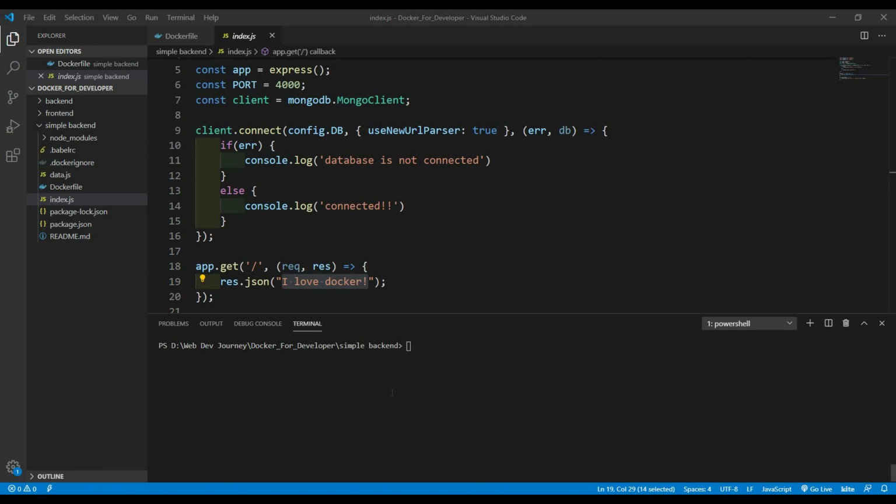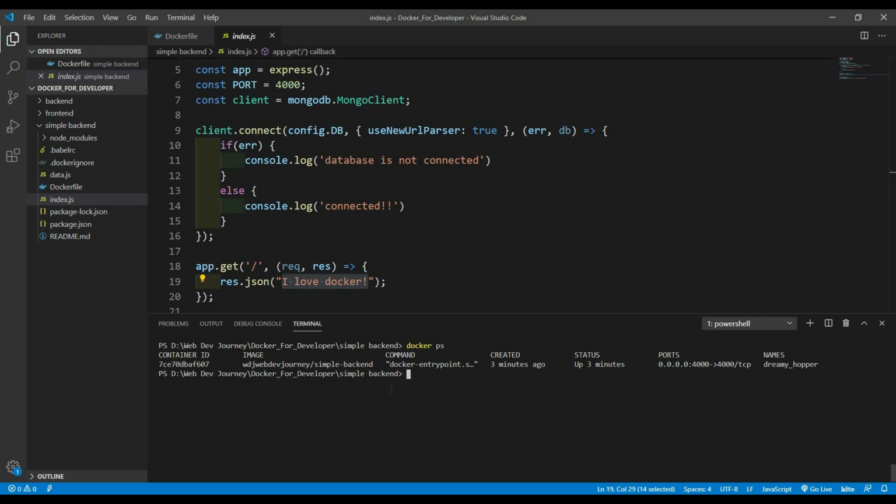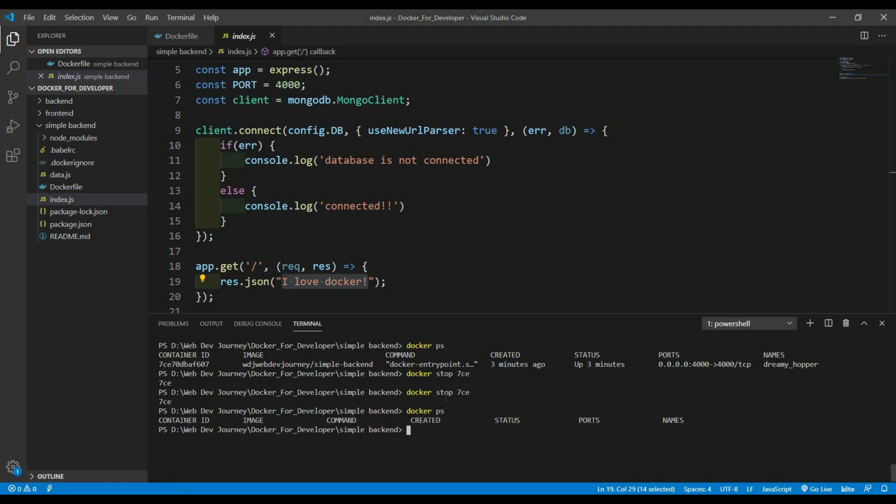Anyways, now that we're back, let's see all of the containers that are currently running. The way we can do it is docker ps. And here are all of our containers that are running at this moment. We have this Web Dev Journey image running on this container ID. Now, let's say you want to stop this Docker container. We could say docker stop, and then put in the first few characters, so 7CE, and then hit enter. And now we do docker ps. We shouldn't see any containers running at the moment.